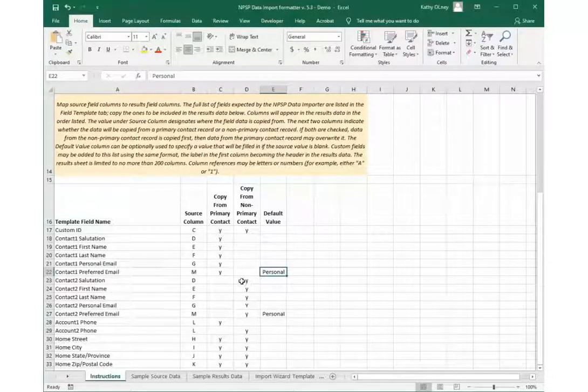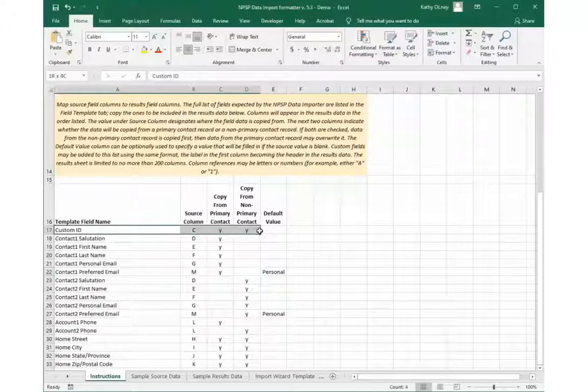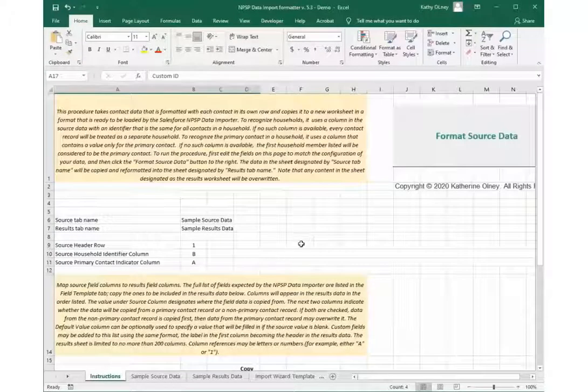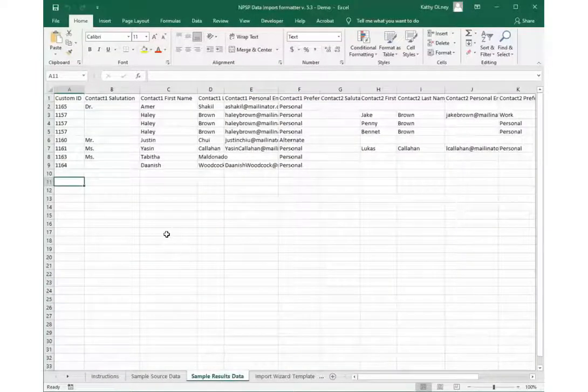Create a row in the map for every field to be imported, including any custom fields you need to import, assuming that you have created those fields in the data import object to receive that data. Once the configuration information is set up and our source data is ready, all we need to do is press this button that says Format Source Data. This runs a program that copies the data from the Source tab into the Results tab, overwriting anything that was in the Results tab. And as we can see, the data has been rearranged into NPSP Data Import format on the Results tab.